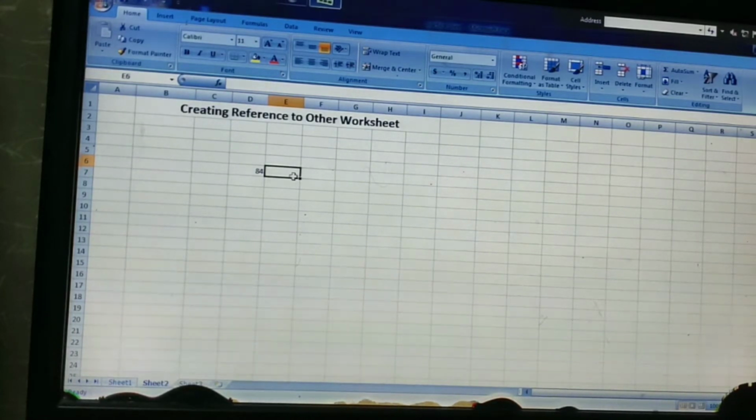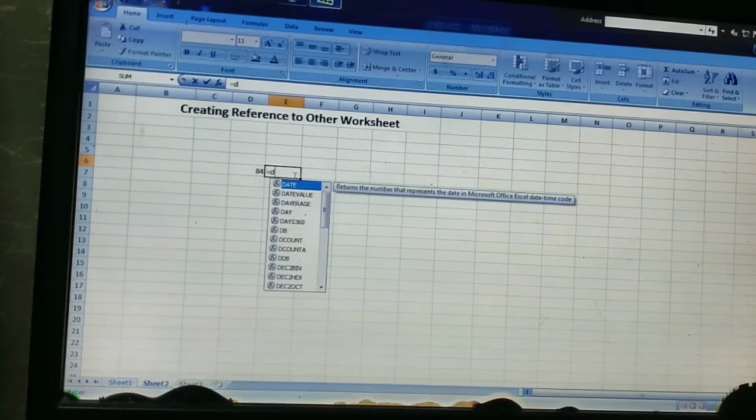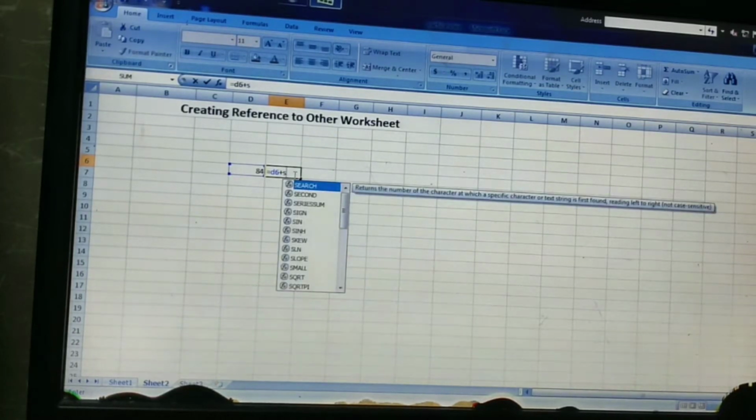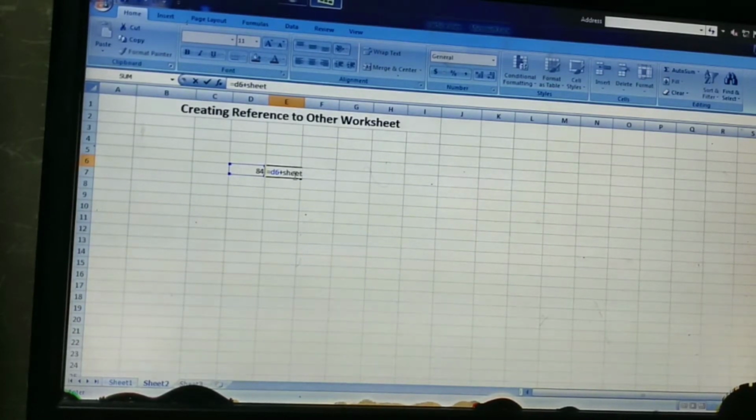So how to perform it? The equal sign is very important. Now I need to enter the cell address of this 84 value, that is D6, then add a plus sign. Now that data, the computer marks, 85, is present on sheet 1. So I need to mention sheet 1 here. The sheet name is sheet 1, that's why I am giving sheet 1.